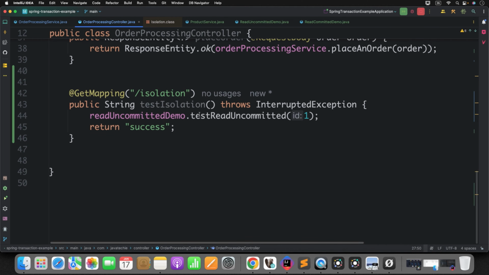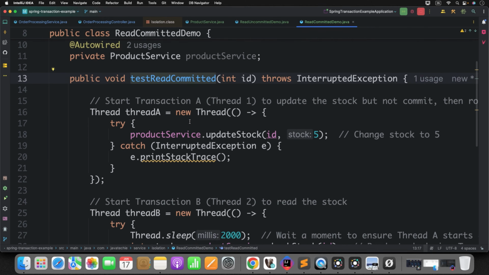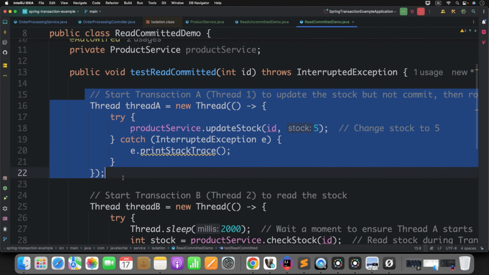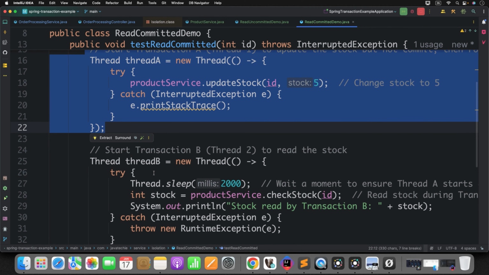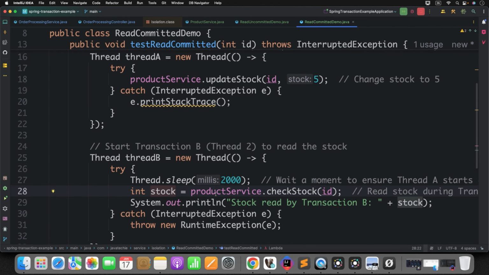So you can use the same endpoint. I'll just comment this read committed demo. Okay, dot test read committed, pass the id as 1. Fine. See here, there is no rocket science. Again, I am creating two different transactions, transaction 1 and transaction 2. One will update the stock, one will fetch the stock.